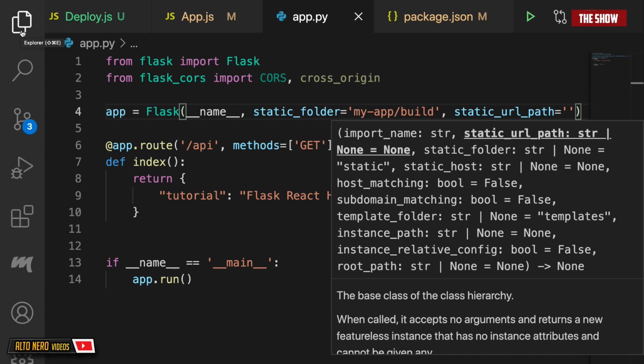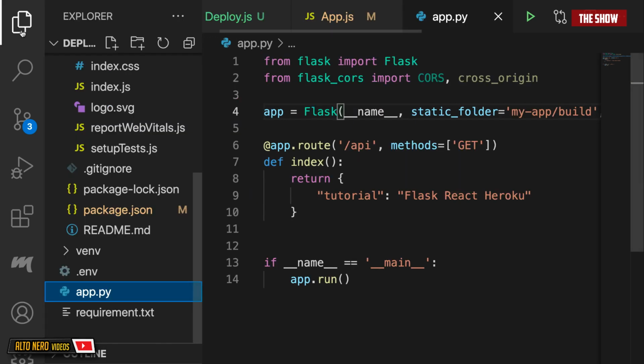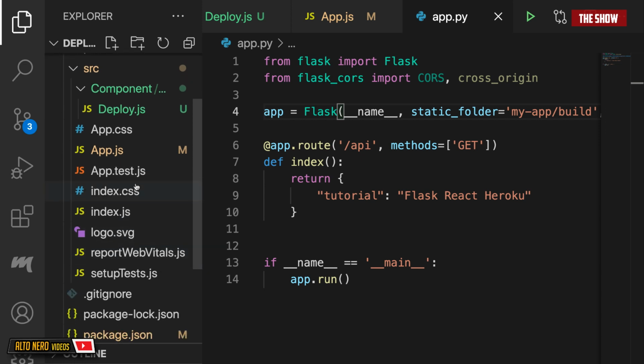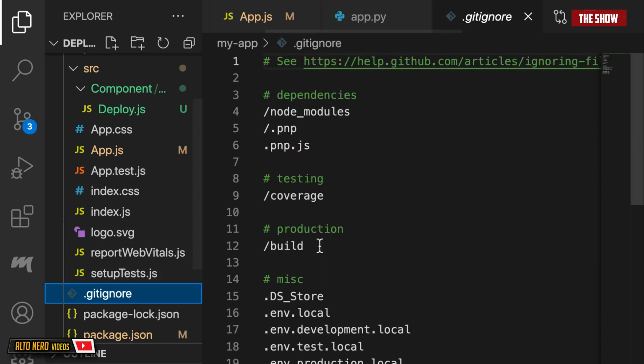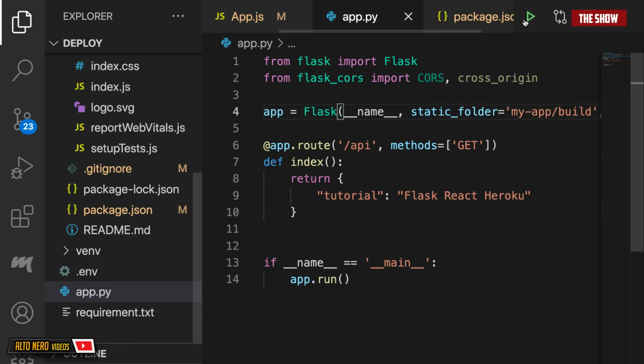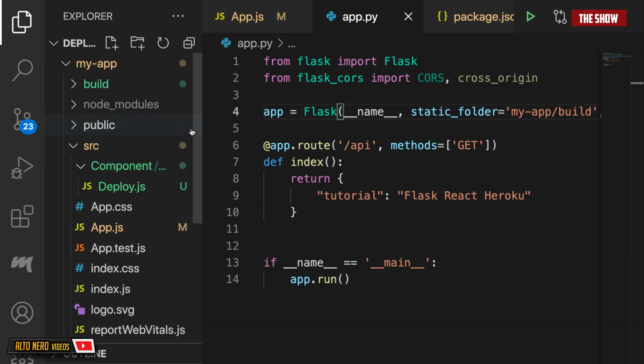If you used the create-react-app command to create your application, you will realize that your build is inside of your .gitignore file. What you need to do is to comment this one out, else Heroku will not be able to pick it up. So make sure that you comment this out so that the build is available for Heroku to pick up. So it is now available.